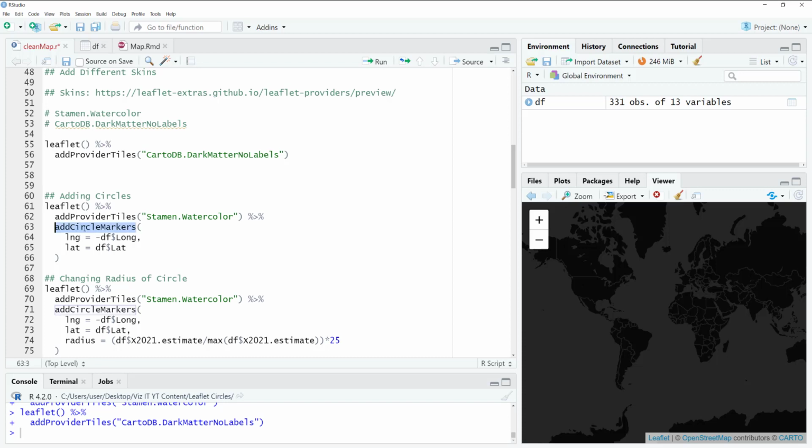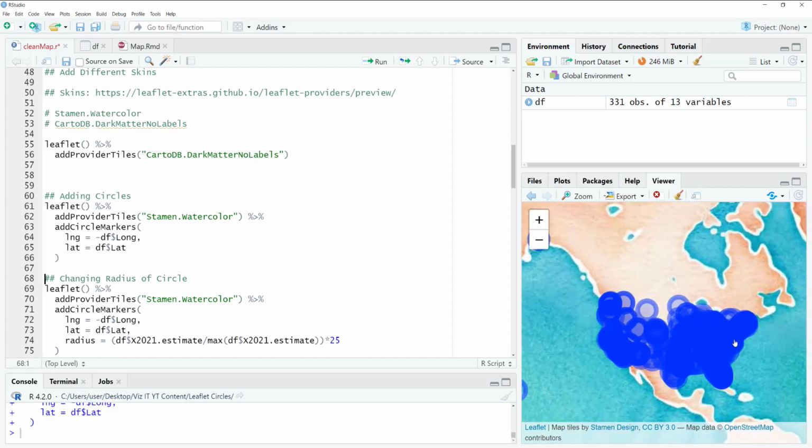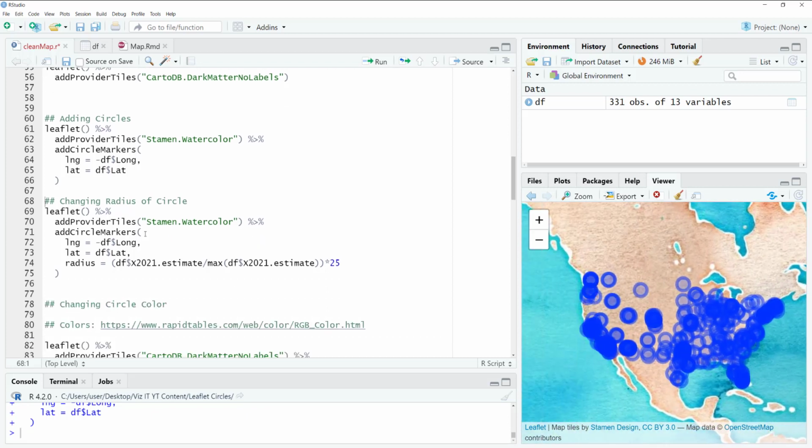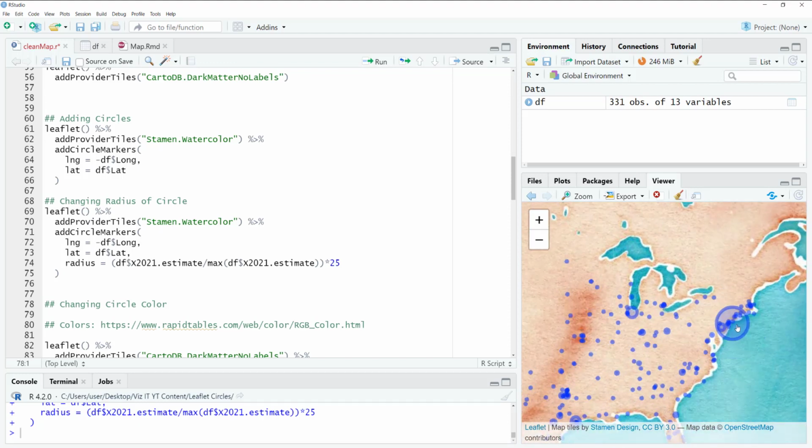Then let's add the circles. So this function addCircles is going to add circles. It's going to need longitude and latitude, which we are going to provide from our data. So now you can see this does not look very good. There are no labels. Let's refine this map. So now I'm also going to add radius. So radius is basically scaled with respect to the population of each city, so it looks good on the map. So let's run it.